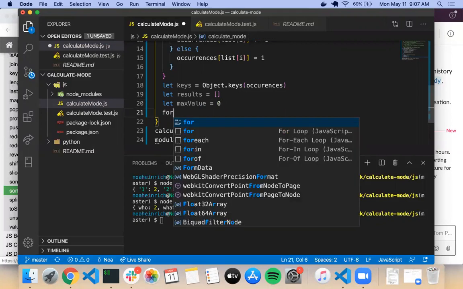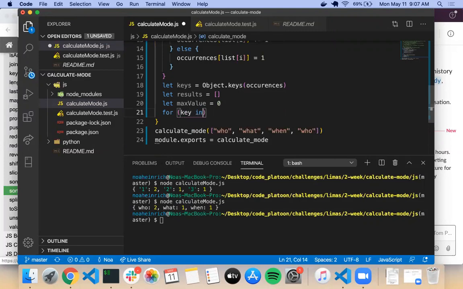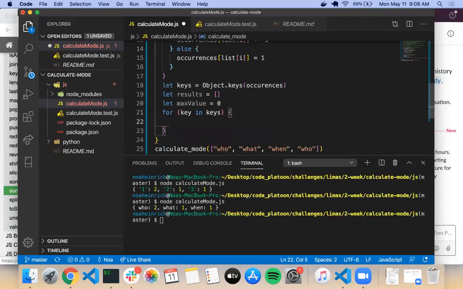So I'm going to say for key in keys, I'm going to loop through it. I'm going to say, all right, if this key has the max value, add it to results. If not, we have to change max value, clear results, and add the new thing. So it'll be something like this.